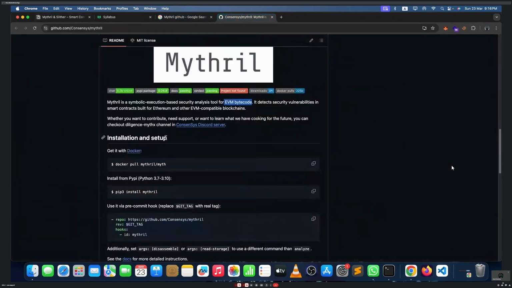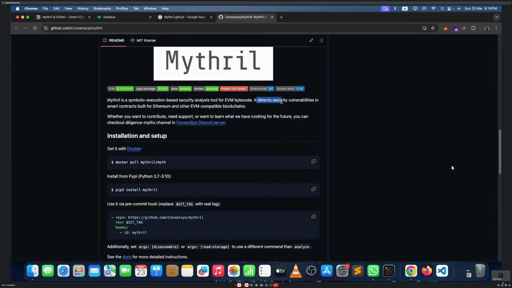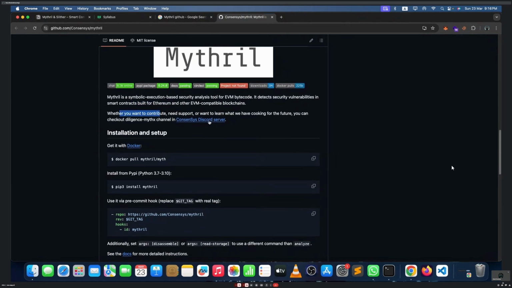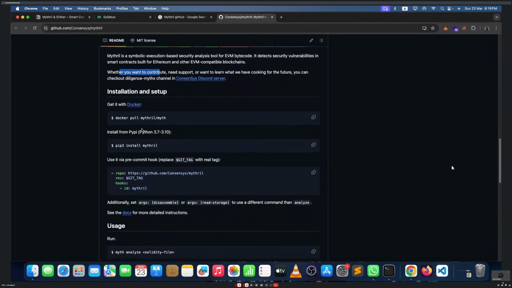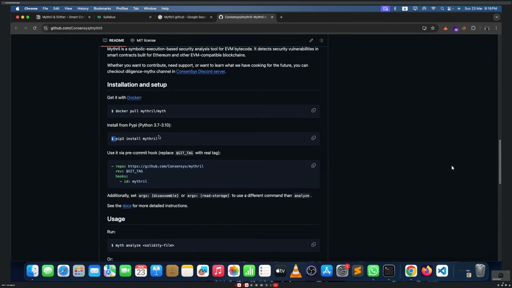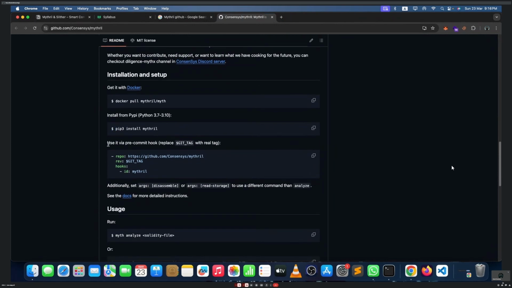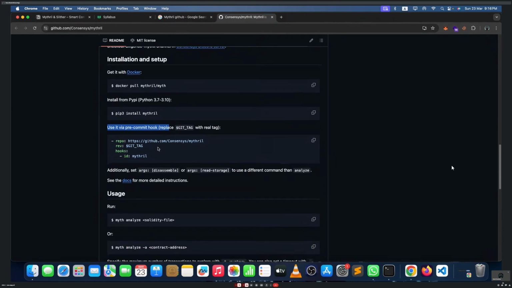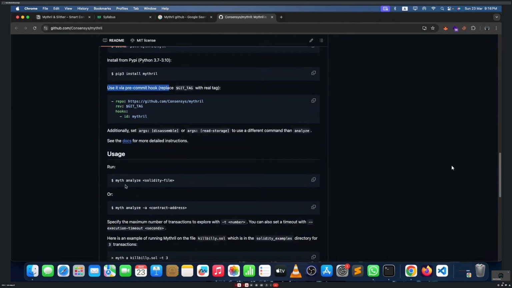Okay, let's move here. It detects vulnerabilities in smart contracts built for Ethereum and EVM compatible chains, as we know. Whether you want to contribute, this is the installation setup. If you want to install it, you follow this: in Docker, from pip, or with Python. Then to use it, you just say myth analyze, and here you give your analysis file.